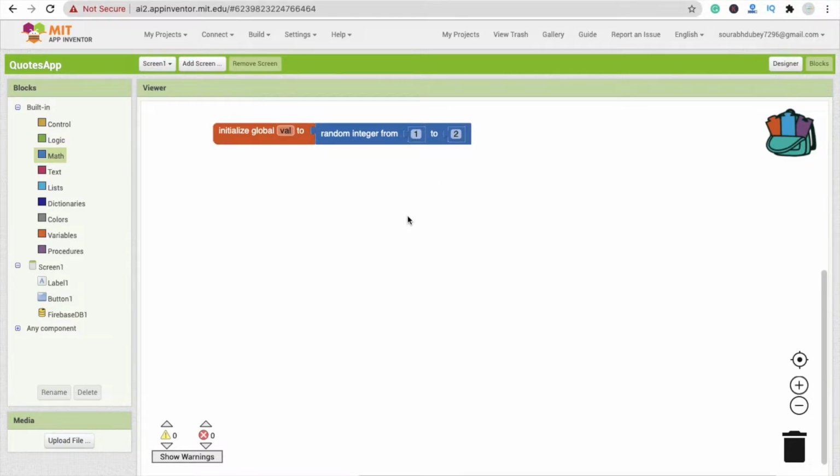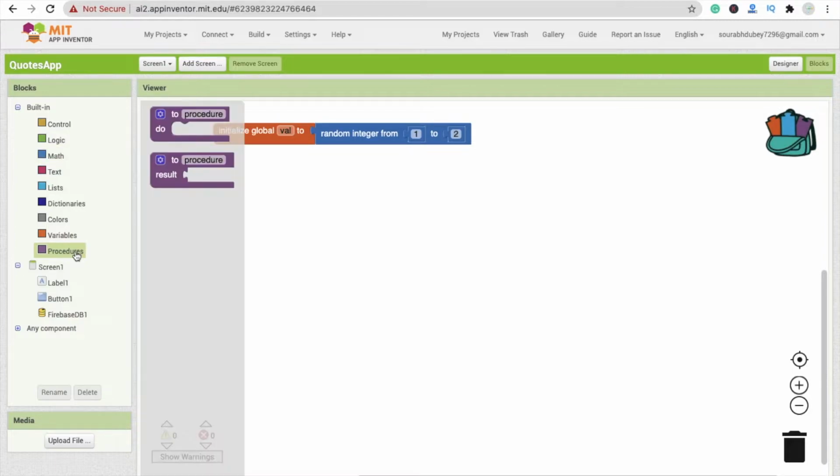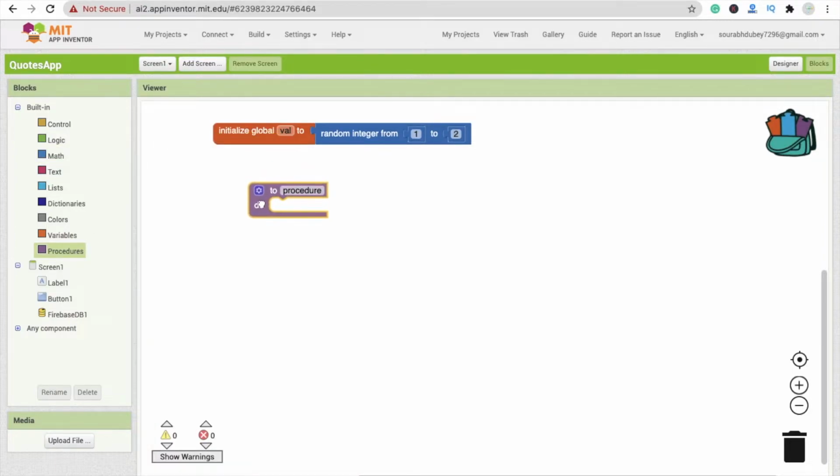Now we need to create one procedure. We have to use the same code two times: whenever we open the app, and whenever we click on the refresh button. That's why we are using a procedure. Just click on procedure and drag and drop it.